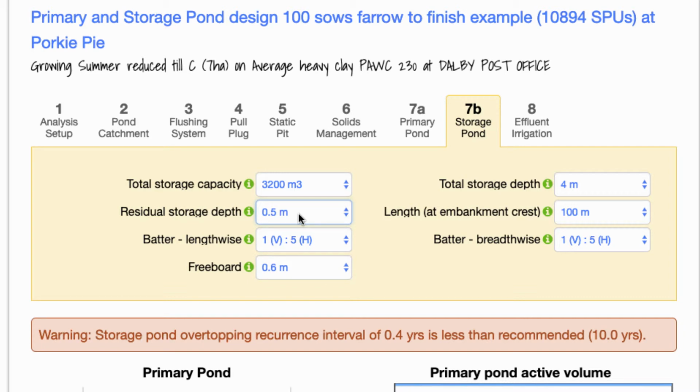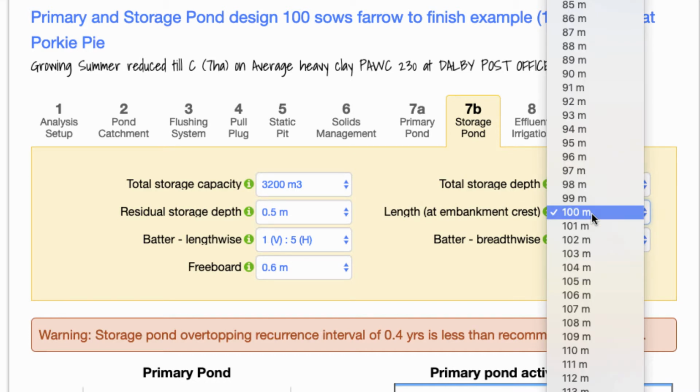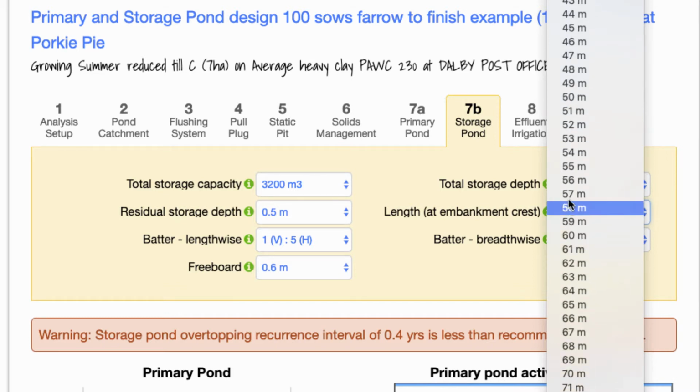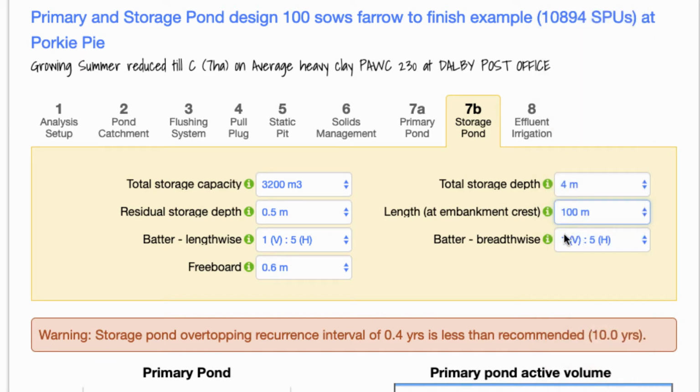Generally, pumps require at least half a metre of submergence over the suction to operate satisfactorily. Next, we need to enter the length at the embankment crest. So this is the longer side of the rectangular secondary effluent pond. In choosing this dimension, consider any site constraints which may limit the pond dimensions.